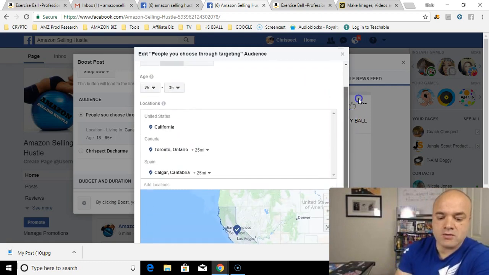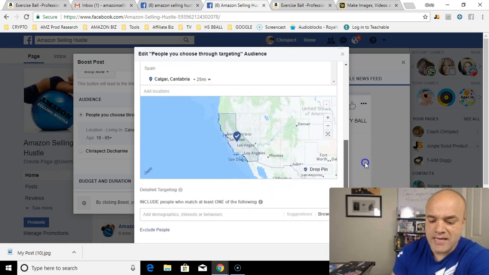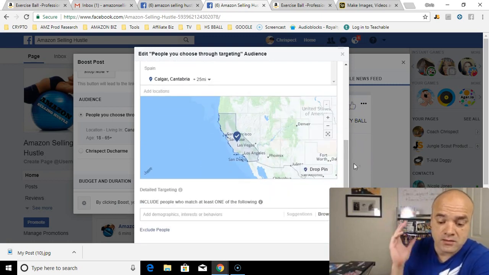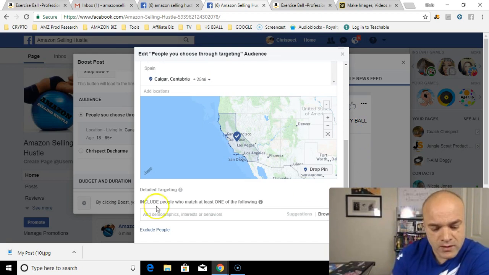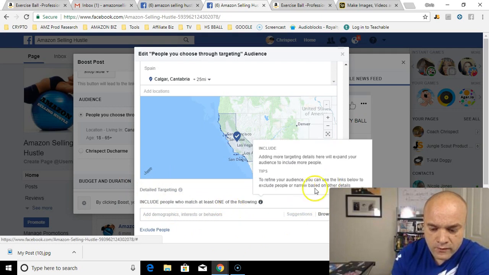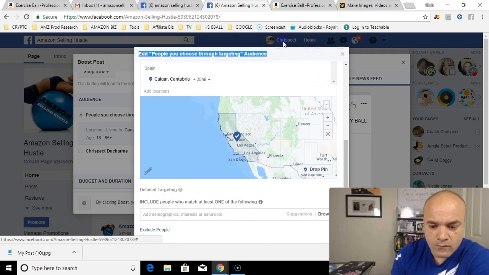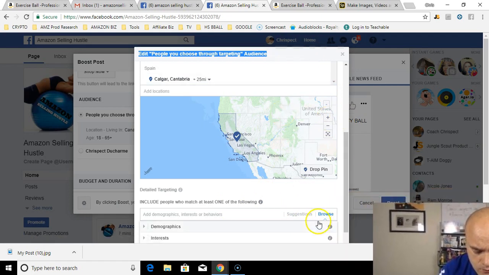So now I can target those locations and see if I can get more sales, because that's where the sales came from. Maybe I got 5 sales and they all originated in Toronto. And then I can include people who match at least one of the following. So maybe while I'm in there, I can browse. Oh, hold on. I don't know if I can move this. Let me just move myself over here.